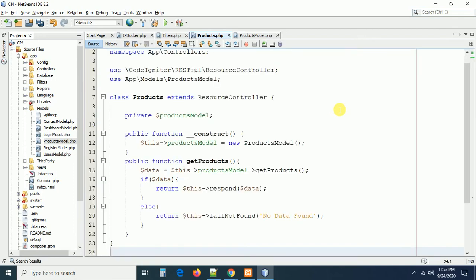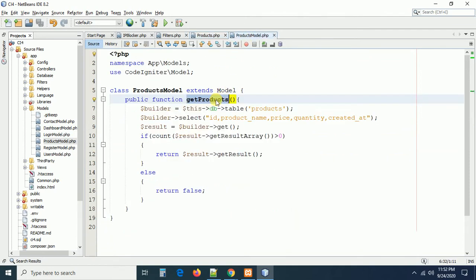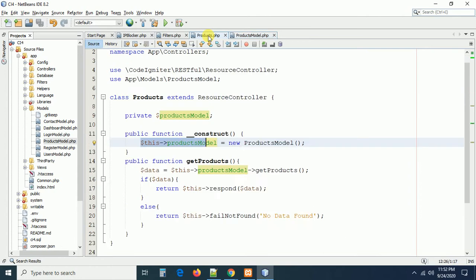Yeah, my controller is also ready. Can you see my controller here? Here is my products controller, and it is loading the products model. This is the products model I have, so that I am creating the instance of it, because there is a method we have. What is the method? Get products. To access this method, definitely we have to create the instance.